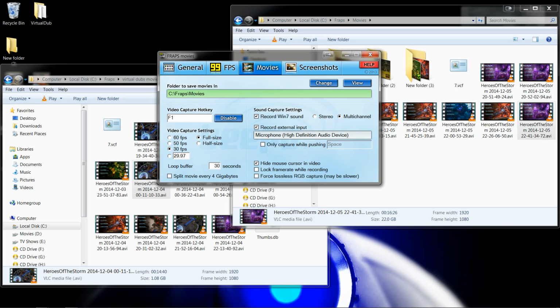Again, make sure that whatever key that you pick is a key that's not going to interfere with the game. For me, I review a lot of different games, and basically for every single one of my games, I have to set this to a different key. That's just something you may have to deal with if you're playing or reviewing a lot of video games.